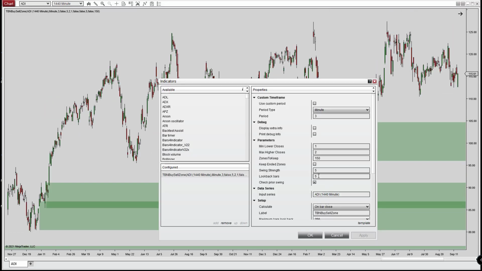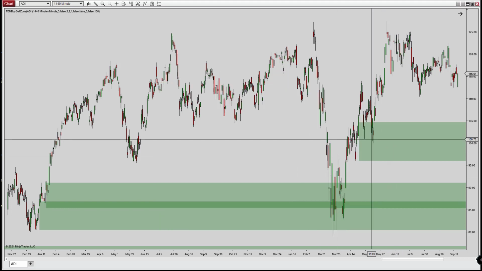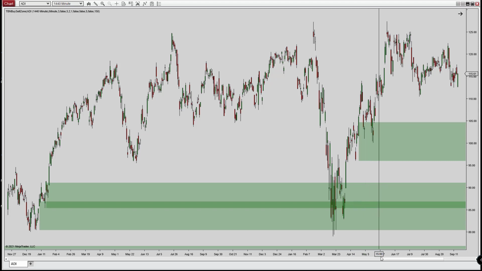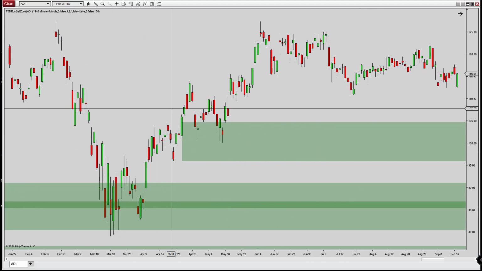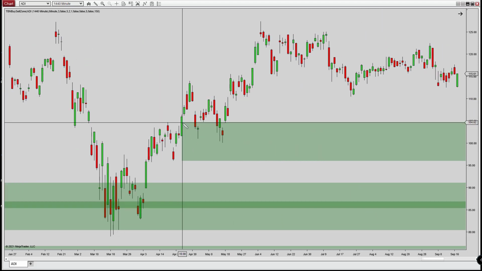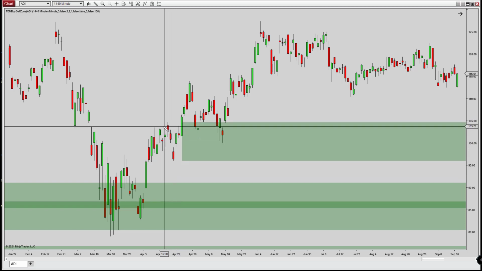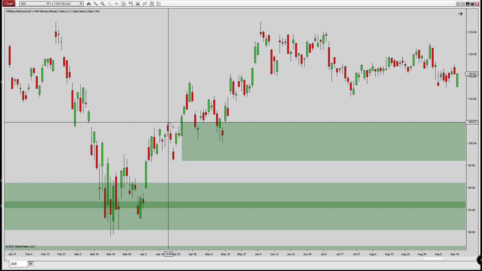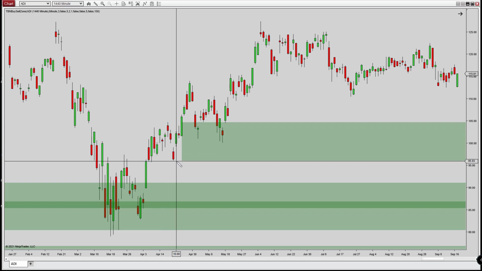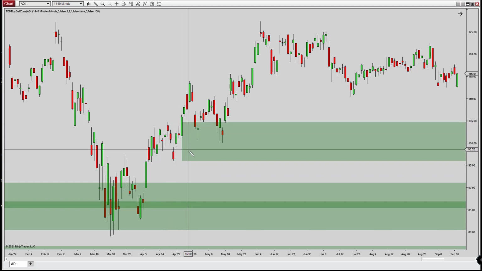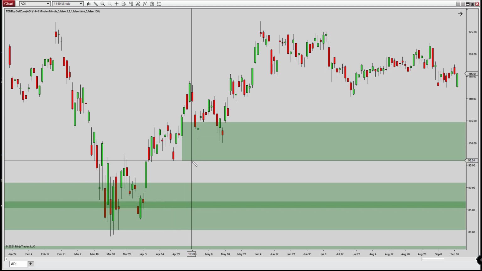And then lookback bars. All the lookback bars setting does is determine where I'm going to print the high of my zone and the low of my zone. So once a zone confirms, it's going to look back to find the high and the low. You can see that's what it's using to draw the top and bottom of the zone.